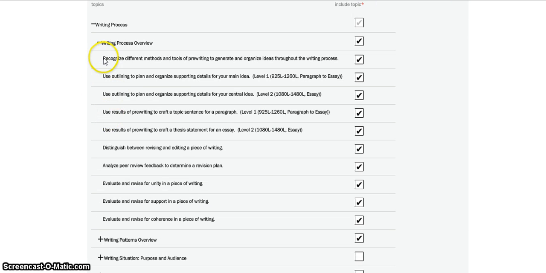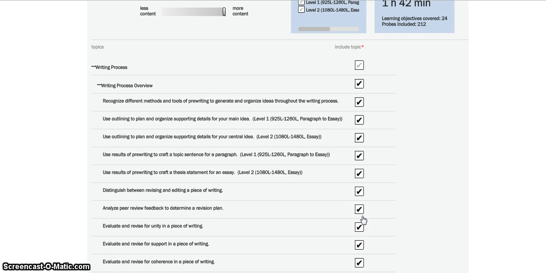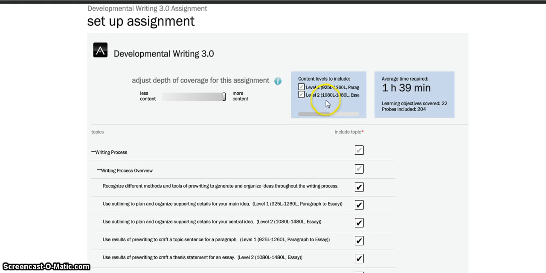These learning objectives listed below can be deselected as well if you'd like to remove certain pieces from your student's learning plan. Another way to do so is up here at the top with the content levels. Not every LearnSmart Achieve will have content levels, but the ones that do are usually grouped by level 1 and 2 and have the reading lexile or reading level here, as well as the paragraph to essay or essay indicator.